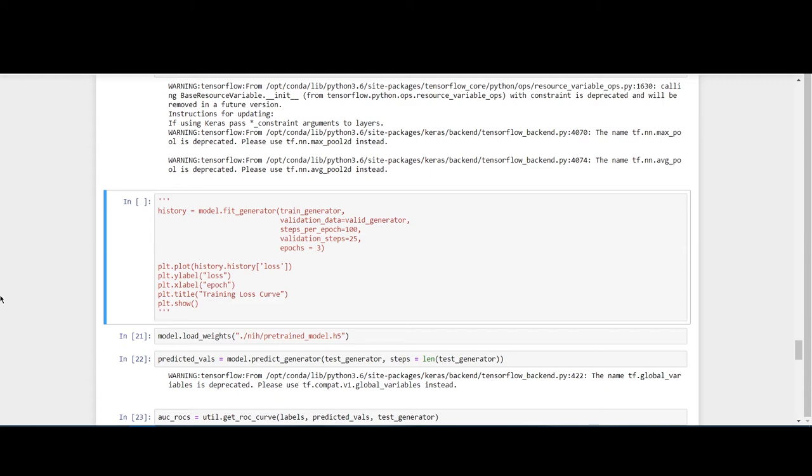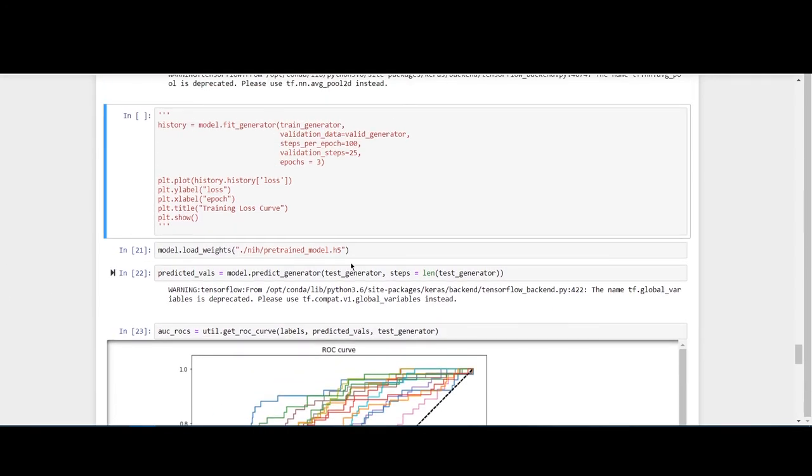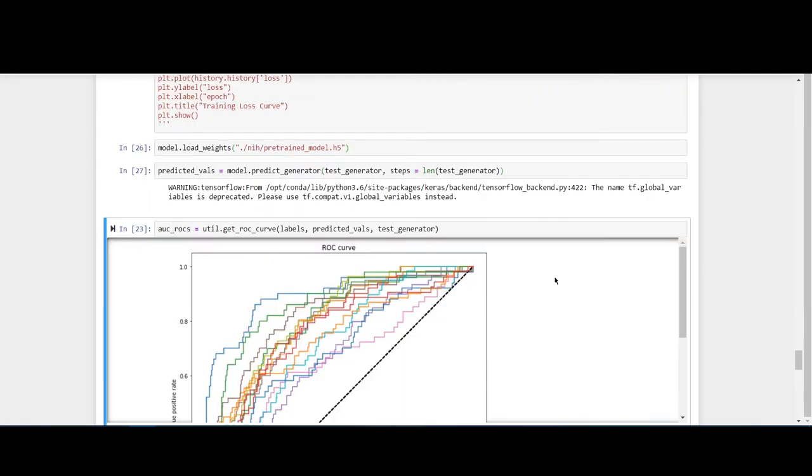But we have already trained on our 1000 image data set, and we've already given a pre-trained model with weights in the folder, which will be on the GitHub, of course. Alright guys, so it ran. It took around 5 minutes on my GPU-equipped machine.